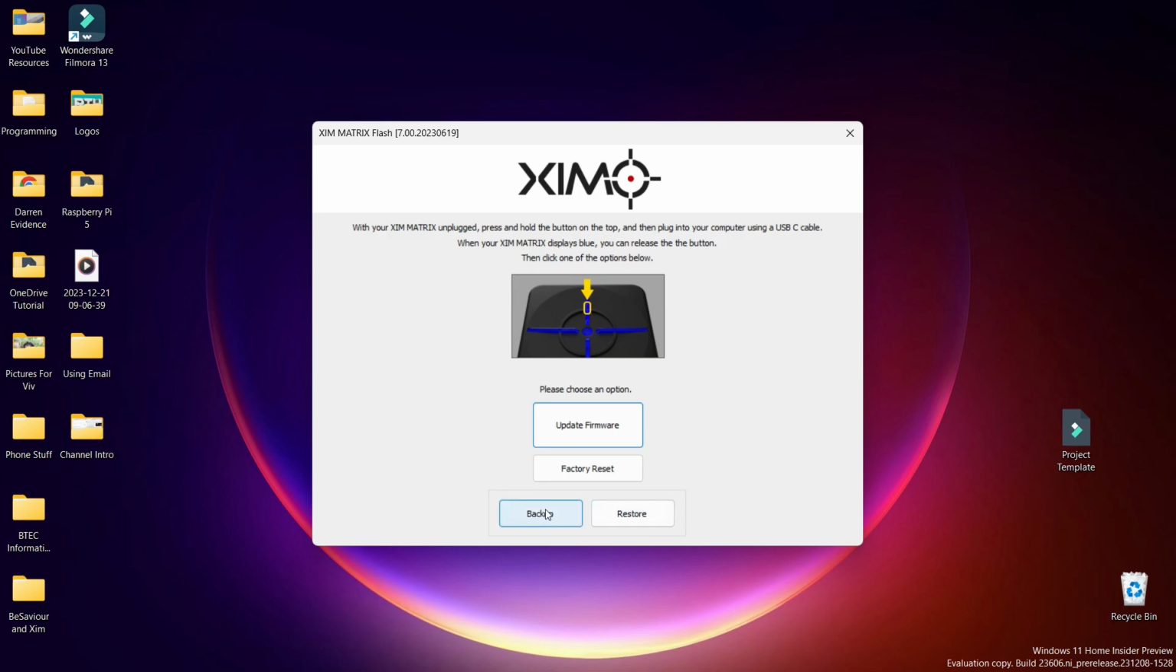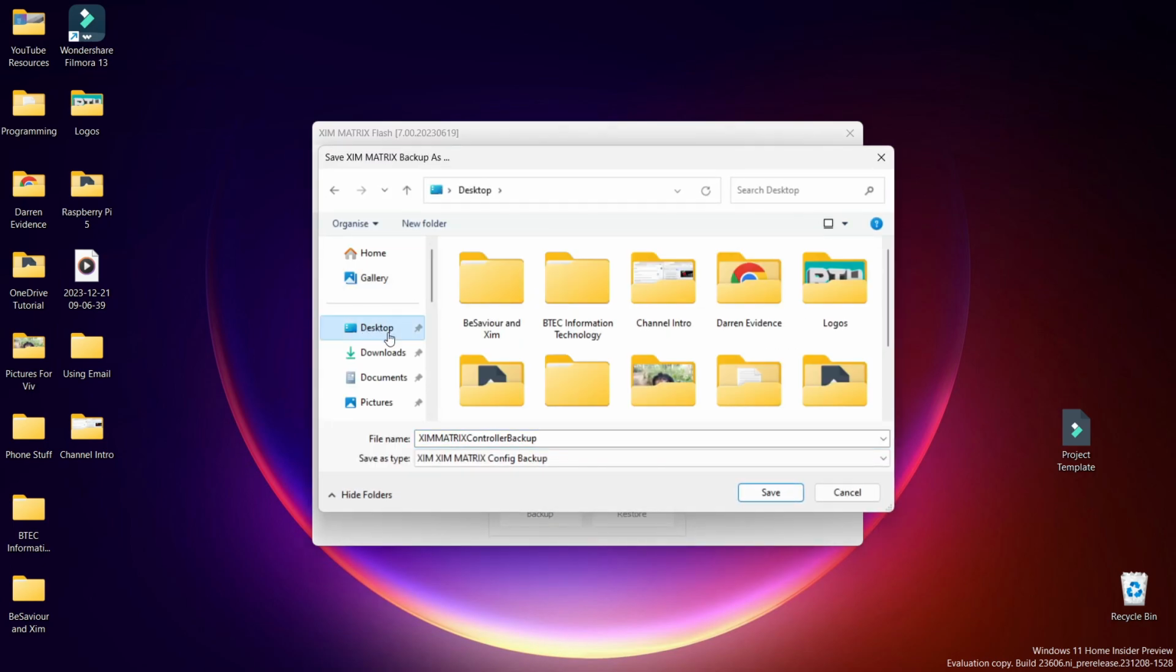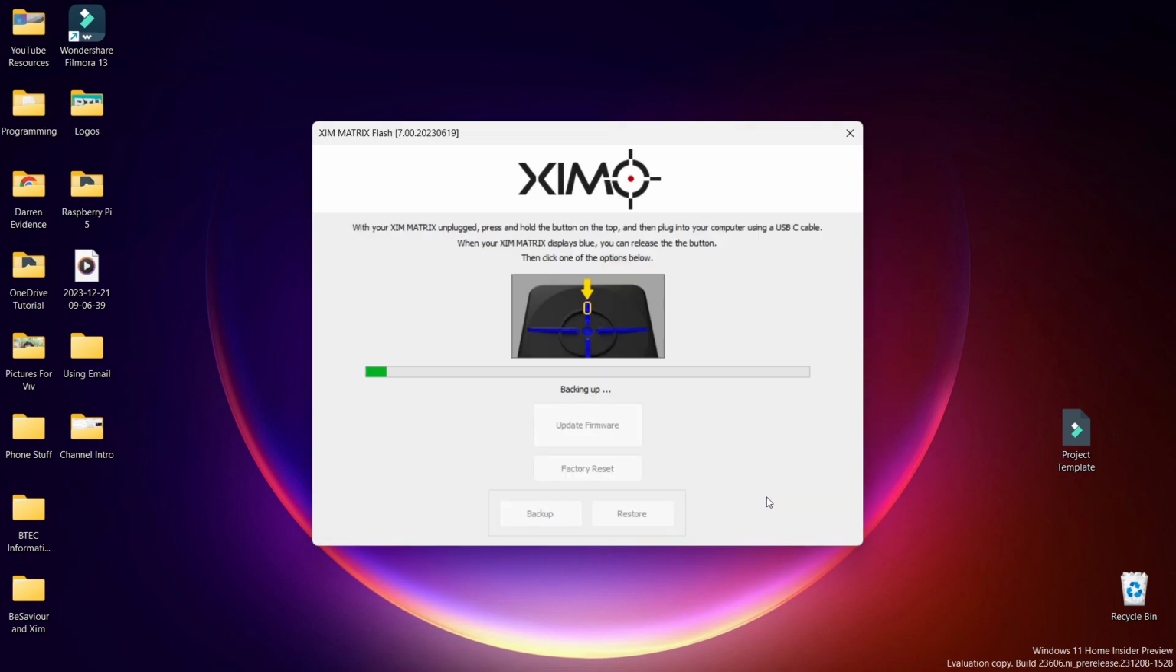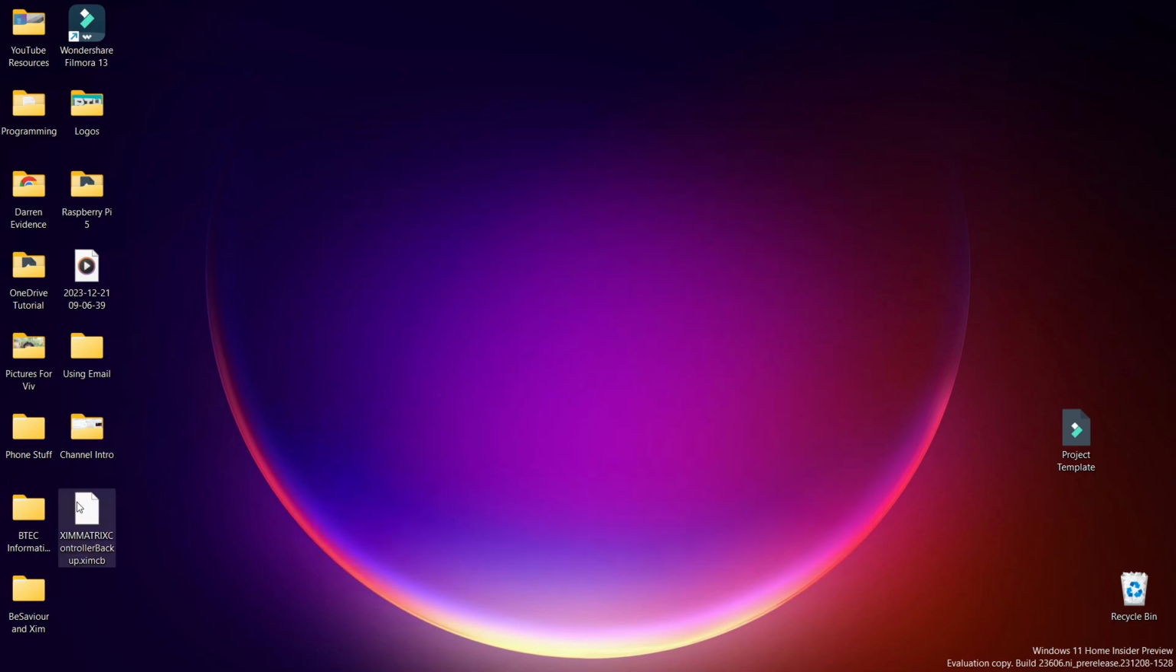I simply click on backup. I'm going to browse when this comes up, browse to my desktop because it's just easy to find. And I'm going to click save. Once I click save, there should be a new file created somewhere about here. It also tells me that it's been successfully backed up, so I can click on OK. That's done. This is the backup file here.